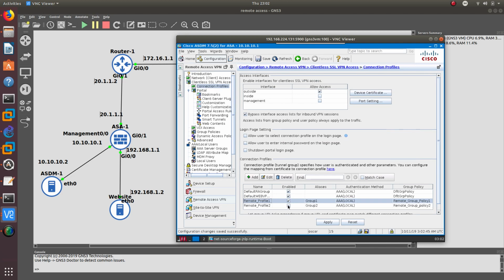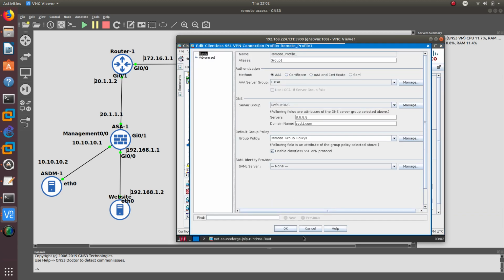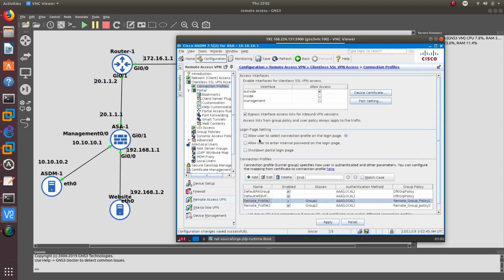And now let's go ahead and enable those two. And after we enable those two, what we want to do is say allow user to select connection profile on login. And that's going to be for both of them. So that's good. Let's go ahead and leave it like that. Let's apply it, save it, and let's go into the browser.